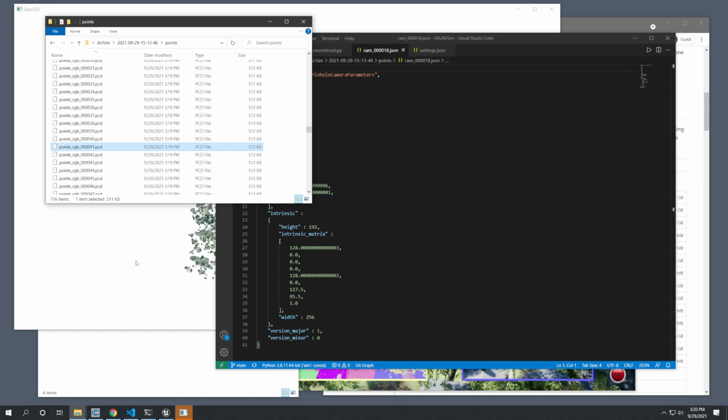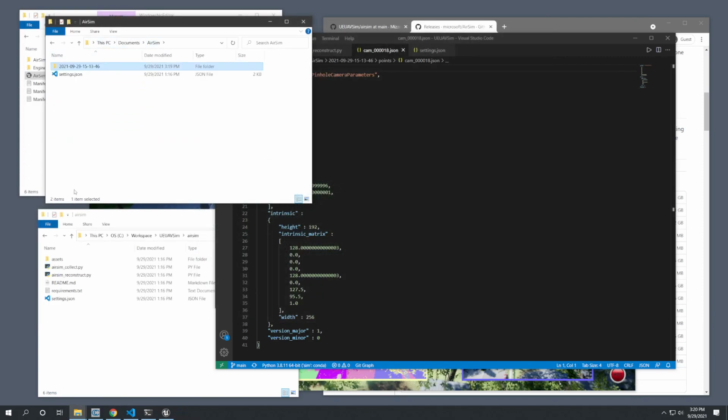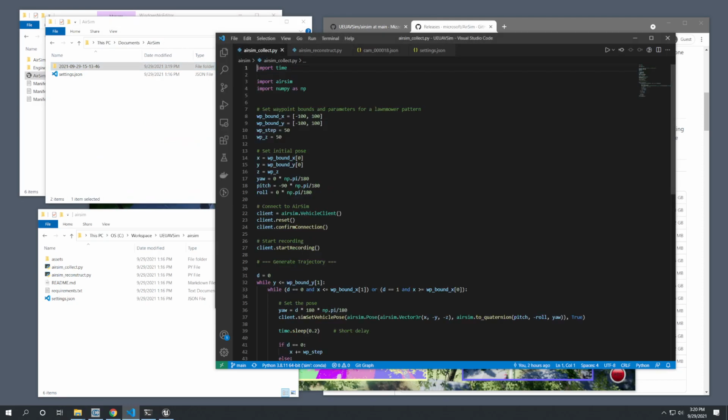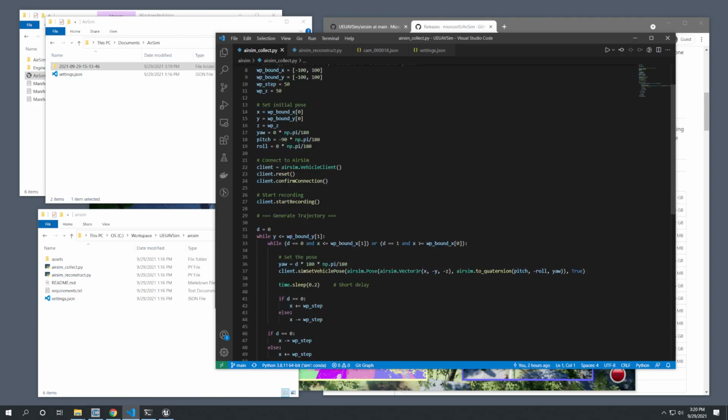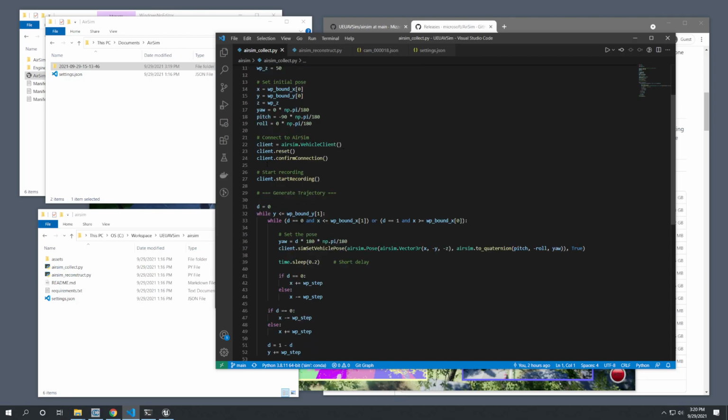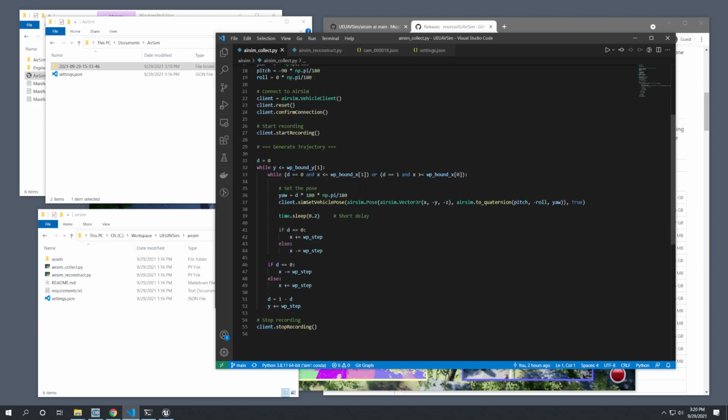So if I'm not able to control the camera very well, what I might want to do instead of manually recording is script a collection. I have another script here that will do a lawnmower pattern within a certain region. I've got it defined here to do plus or minus 100 meters around the origin point. It's going to step 50 meters between each image and do it at an altitude of 50 meters. There's some code here to set up the initial pose to look straight down and connect to AirSim, creating this client object, and begin recording.